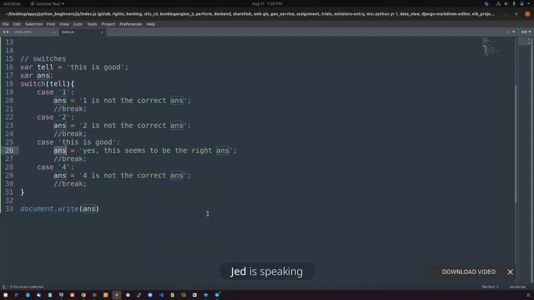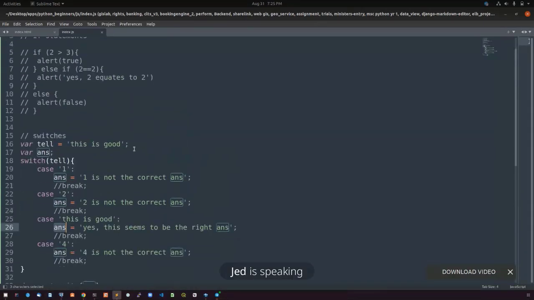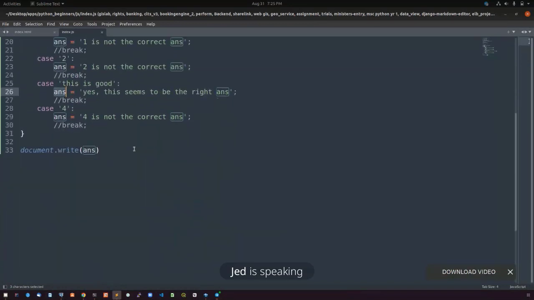So that's that with switches. You should be able to know when you want to use a switch and when you want to use the if statements based on what you want to do at a particular point in time.